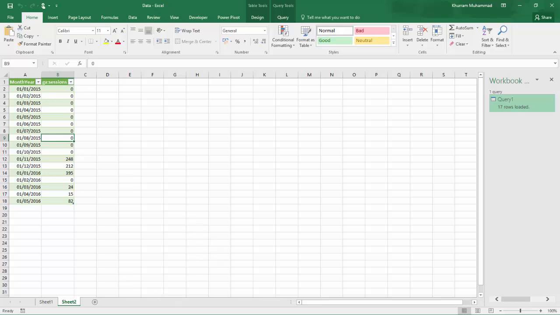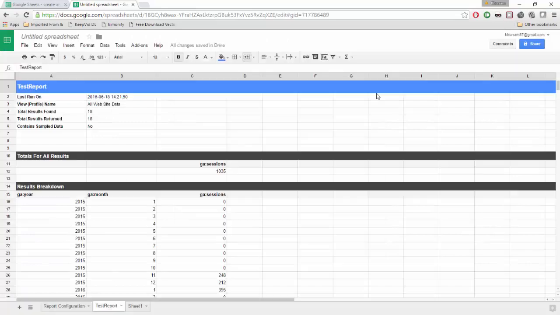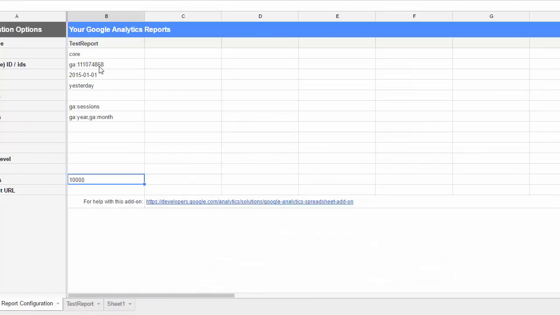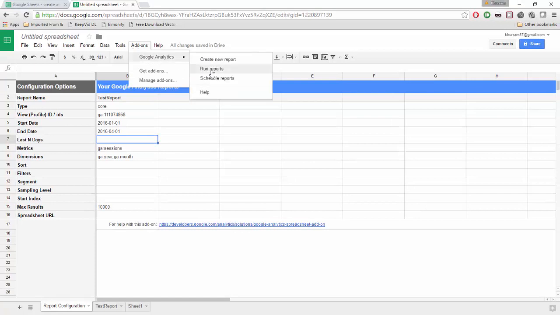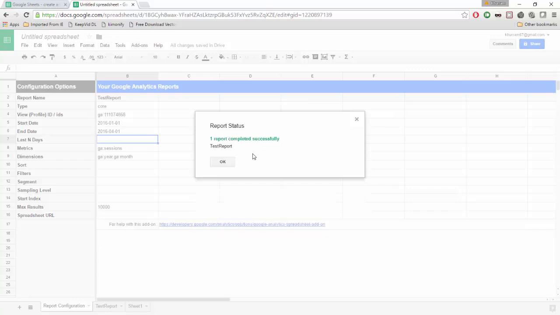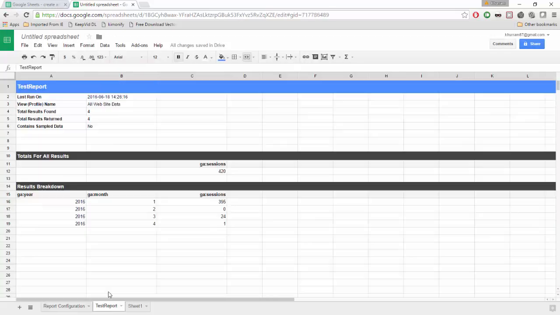I'll go back to my Google Sheets, close this, and let's go back to my report configuration sheet. Let's say instead of having the data from January 1st, 2015, I want the data from January 1st, 2016 and only for 4 months. Okay. And let's go ahead and run the report. Successfully completed. You can see the output here. It shows me only 4 months of data.